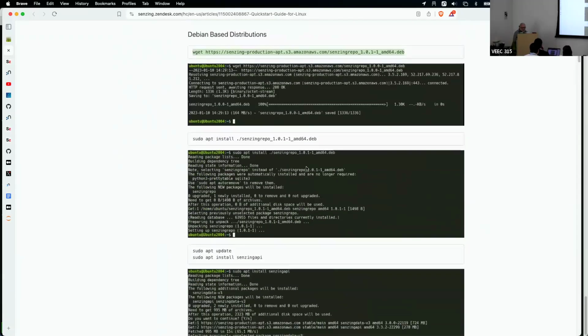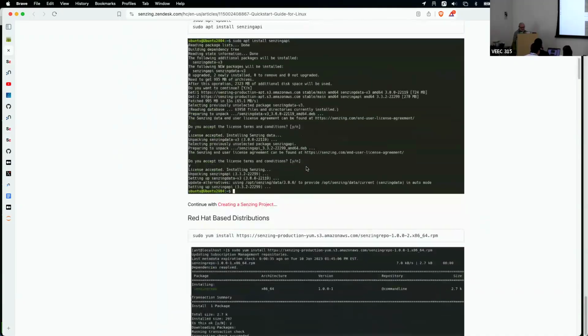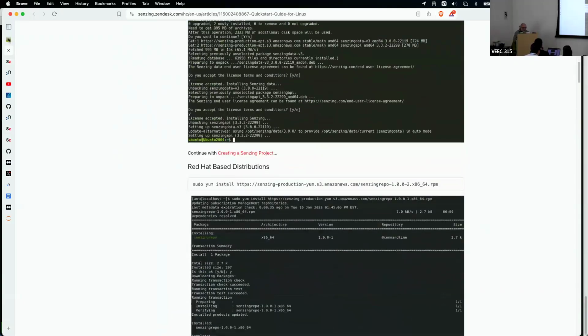Once you have this installed, then run through, well, okay, here are the different distributions. Then we'll cut back over to the slides.